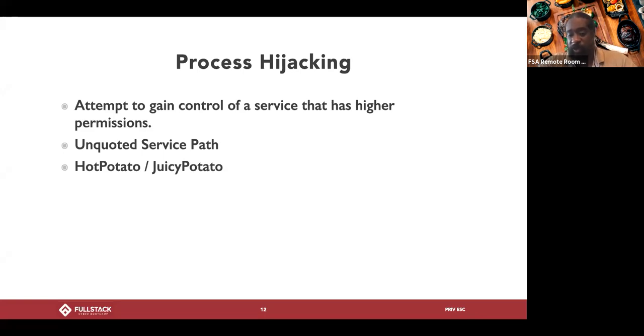Hot Potato and Juicy Potato. This is a useful tool, just kind of like the same way that EternalBlue is a great exploit to get you into a machine. Hot Potato and Juicy Potato are good tools to use to elevate your privileges on a Windows machine.